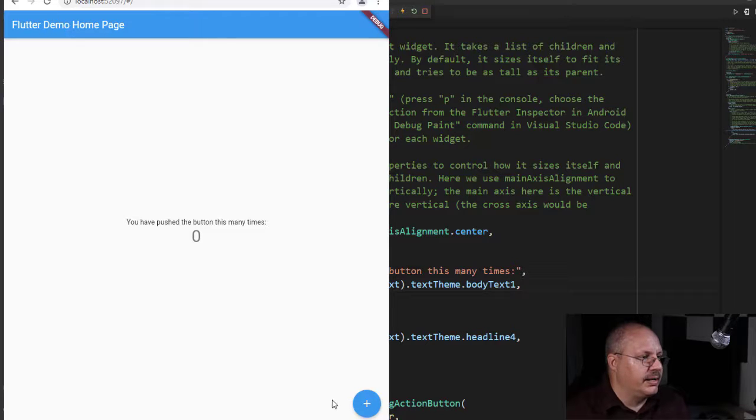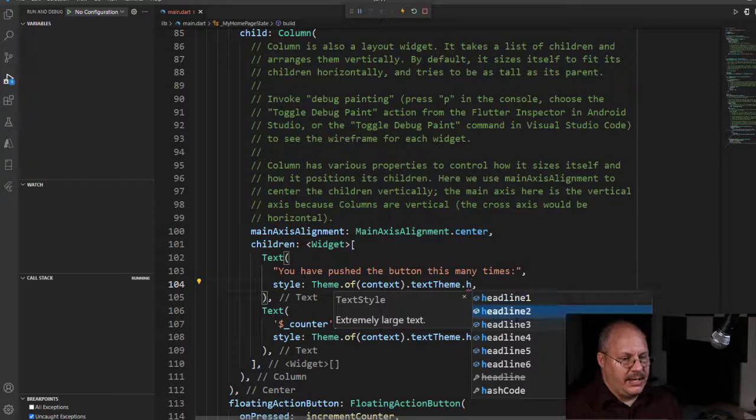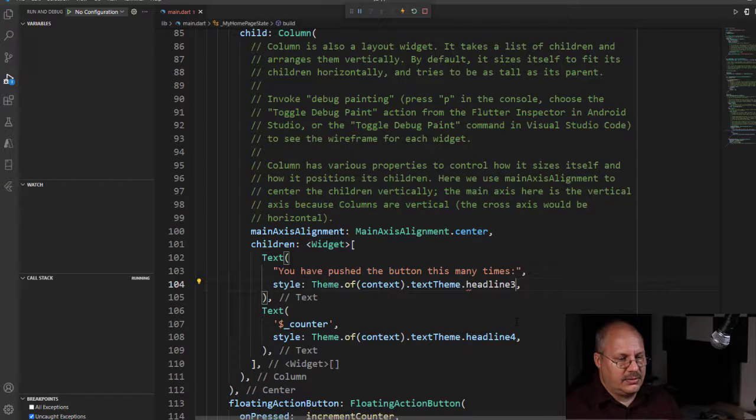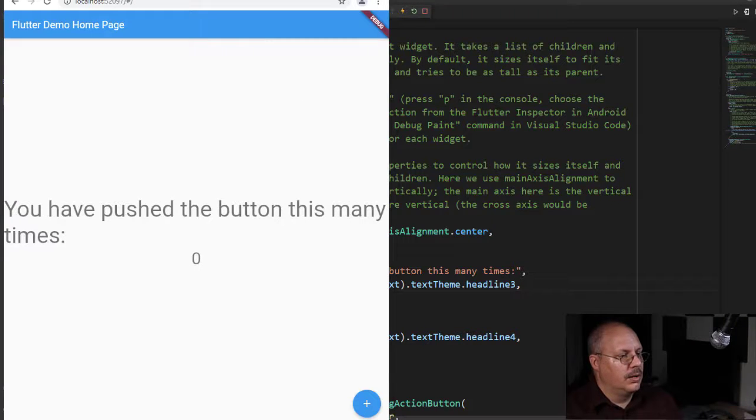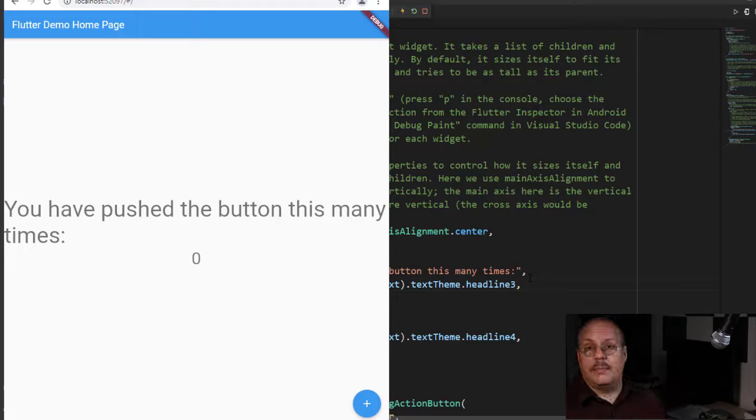And if I come over here, you'll notice that it's not much of a change, okay? So that hot reload was a pretty minor thing. What happens though if I say maybe headline 3? Boom. Huge difference. Now I can say, oh, wait, this is what I want, or oh, no, that's not what I want. And I can start to make adjustments.